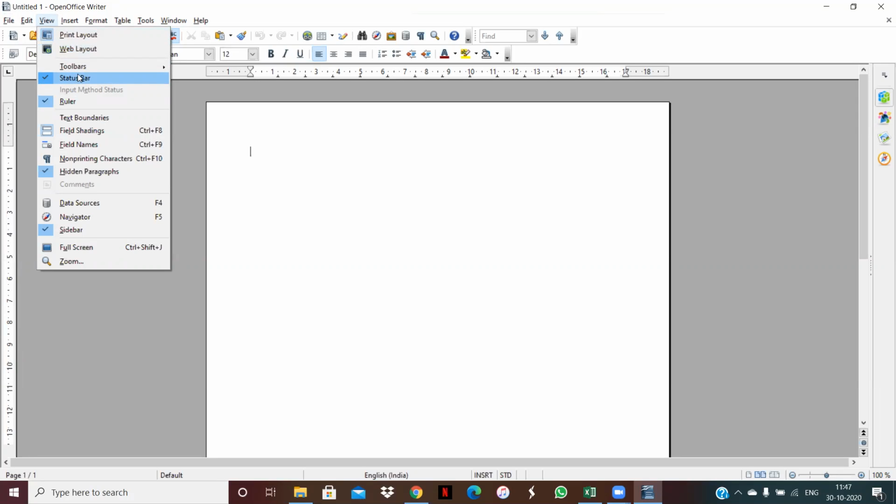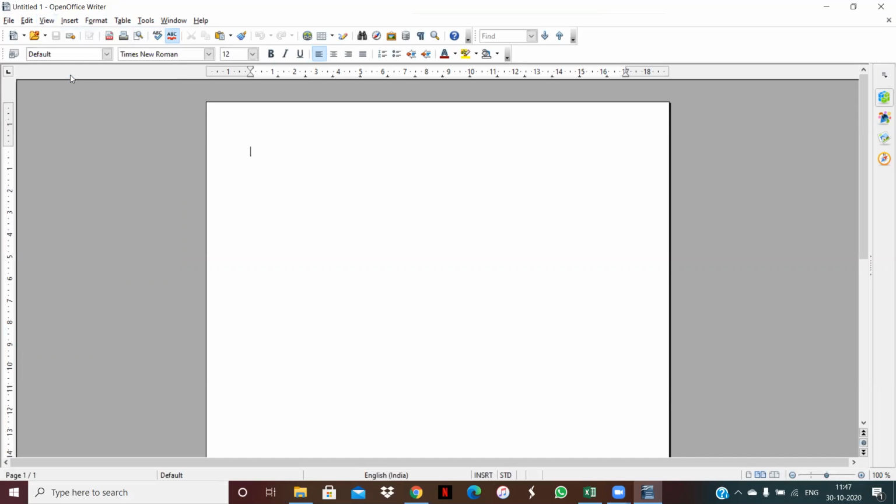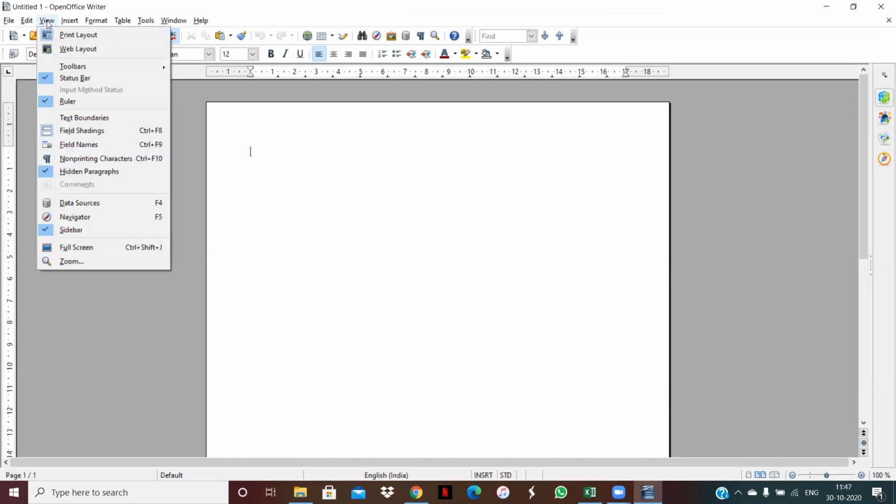With the help of the View tab, we can hide and show the different toolbars like the status bar and ruler line. It's up to us. If we just click on it, now you can see here is no status bar. And if we want to see the status bar, again click on it. Means these buttons act as a toggle button. First you click, it shows. If you click another time, then it will hide.